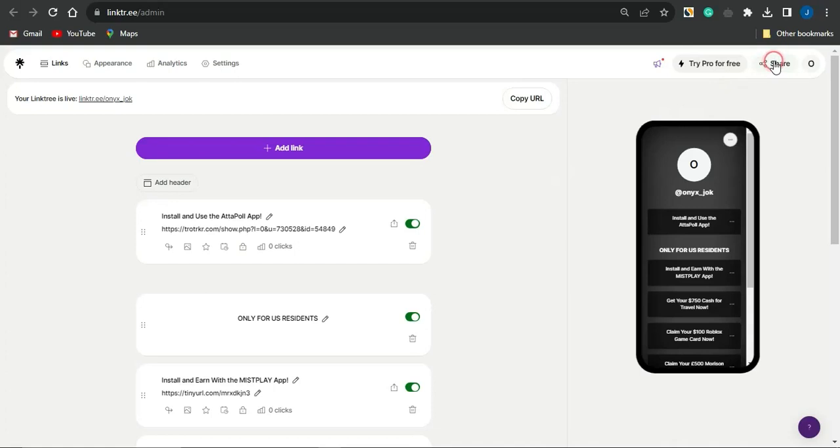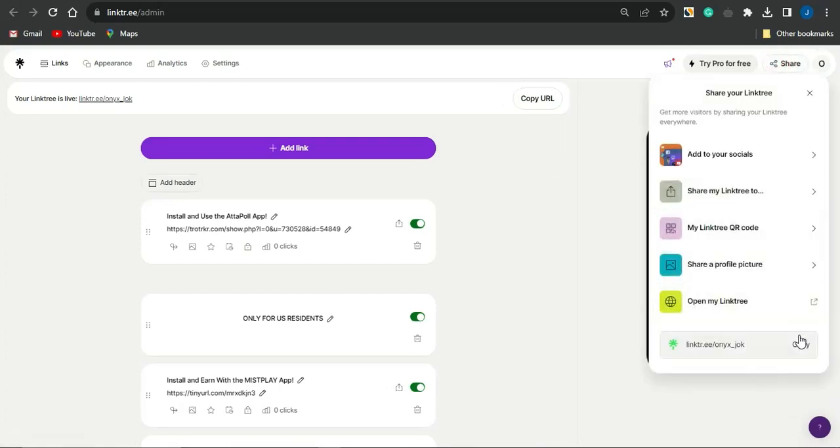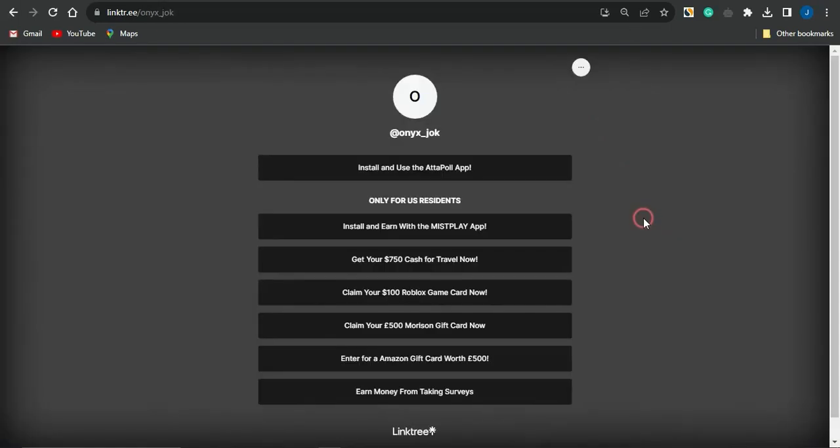Once you're done with this page, simply click on share and copy your Linktree link, then head on to a new tab and paste in that particular link. And you can see right here that this is what I will be shown right here. This is actually my Linktree link right now.